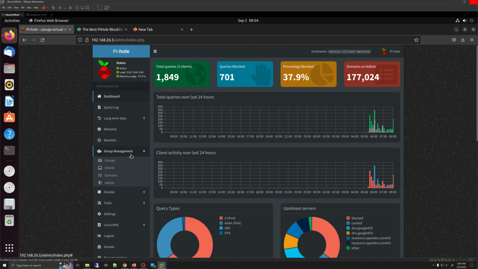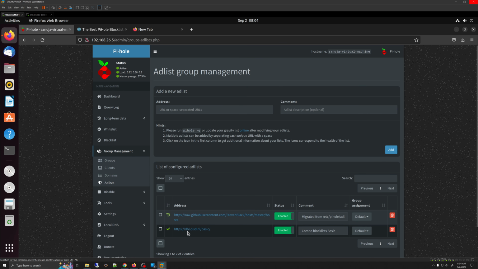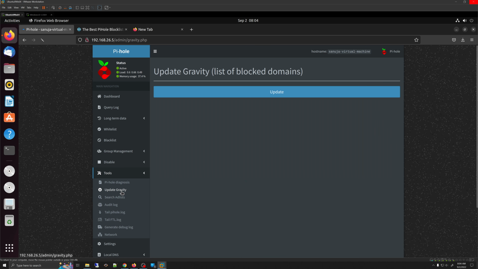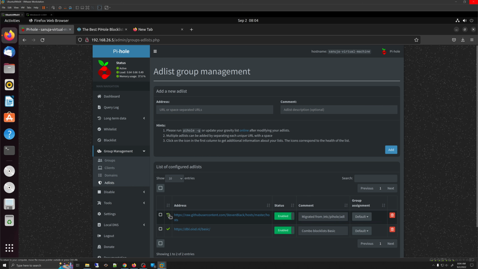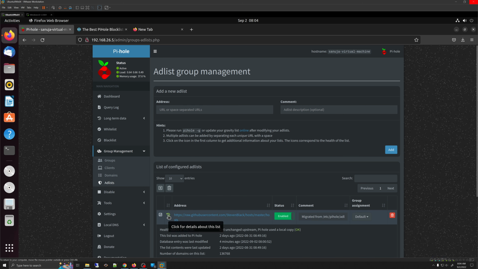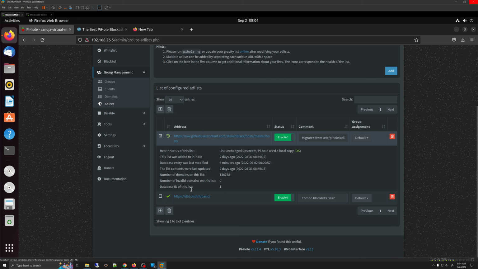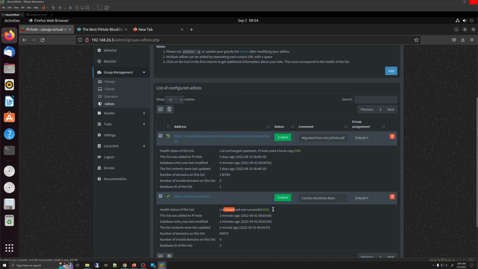So if you go into group management, go to add list, and add a new one, you just need to make sure that you go into the tools option, go to update gravity and click update. Otherwise it's not going to be effective, right? And if you go into add list here, you sometimes have the green check mark or this green arrow. If you click on that, it'll tell you what's going on. The green check mark basically says the list is downloaded and successful, and this list is unchanged from the previous, and all that information shows up.